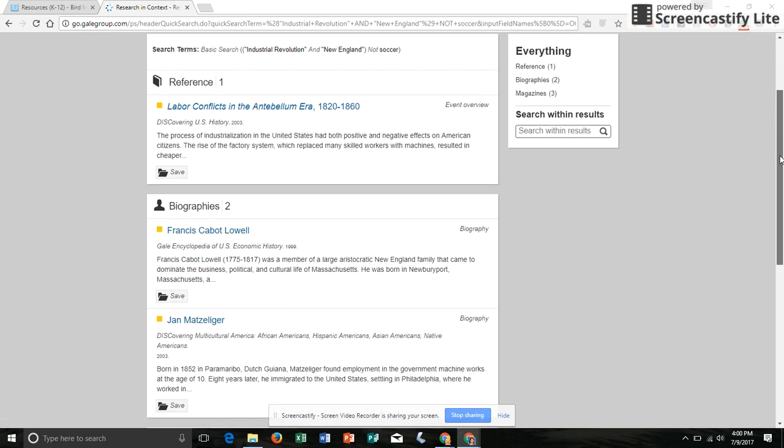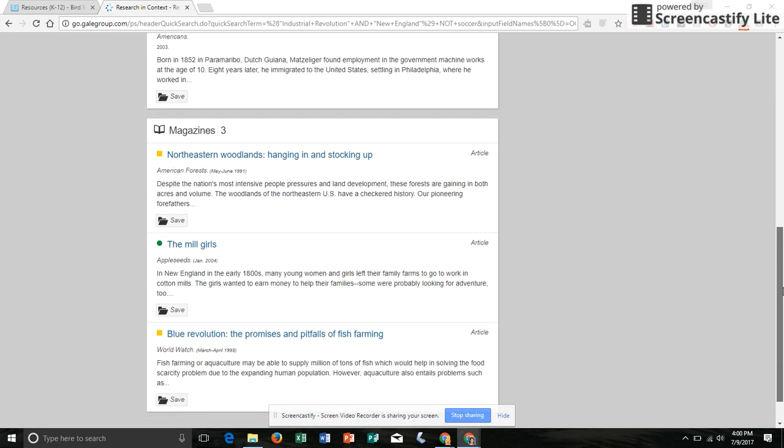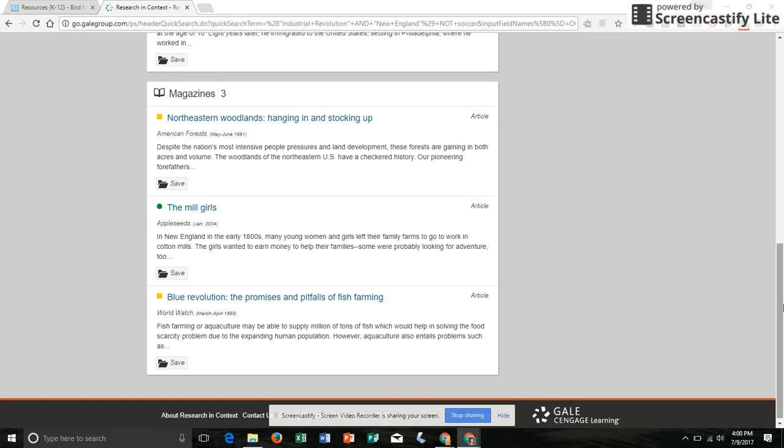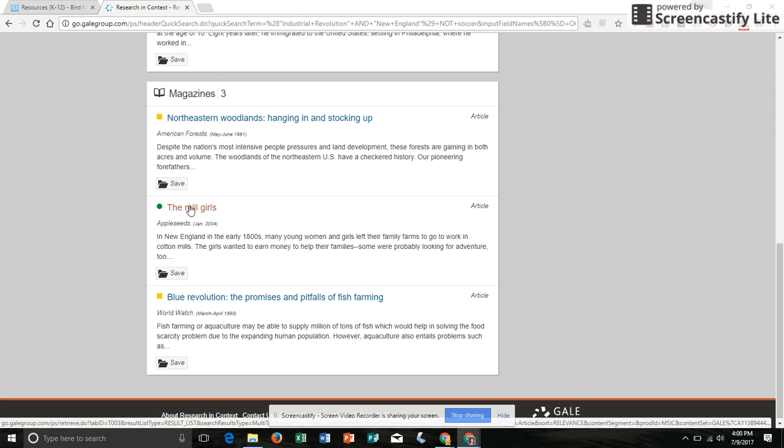They're broken up into reference, biographies, and magazines. I think a magazine article would be perfect for the sixth grade students. I'm going to look at the article titles, and I notice there are some shapes that are colored. Here is a yellow square, and it says content level intermediate. If I go down to the Mill Girls, it's a green circle. It says content level basic. There's a third symbol that's not on here. It's a red triangle, and that'll tell me that the content level is advanced. I think a basic level, reading level, will be perfect for my sixth graders.